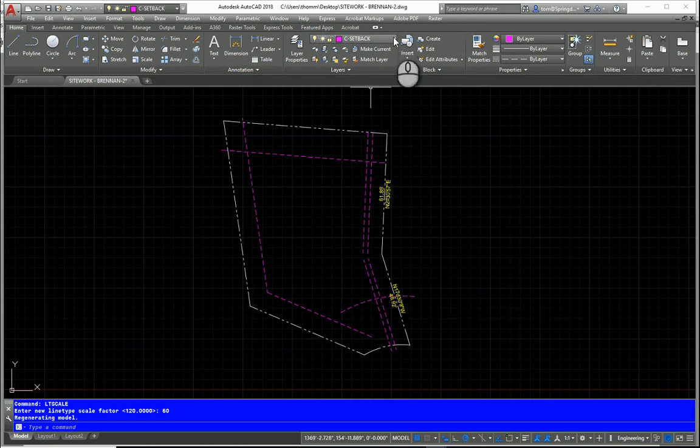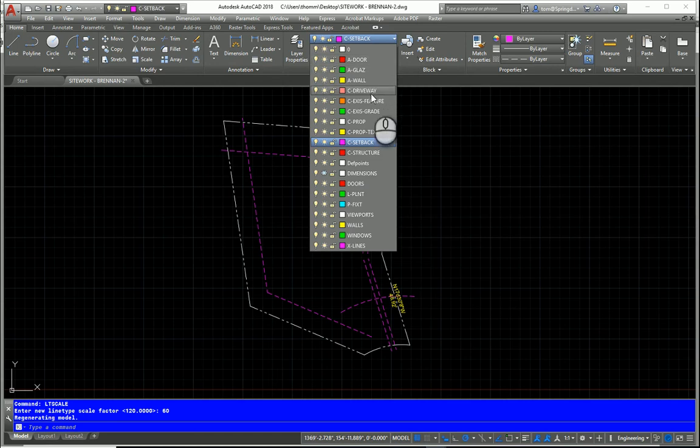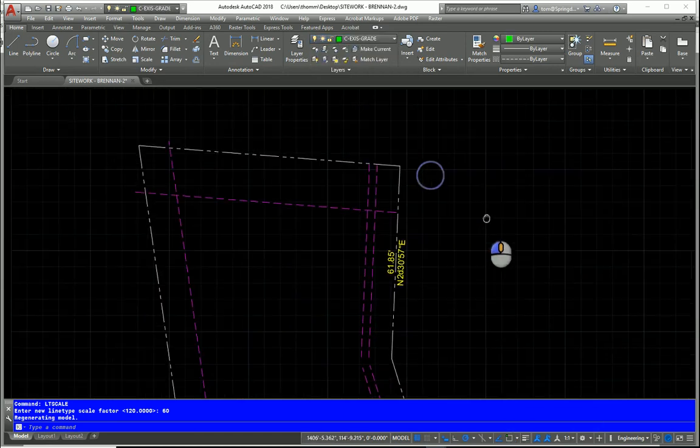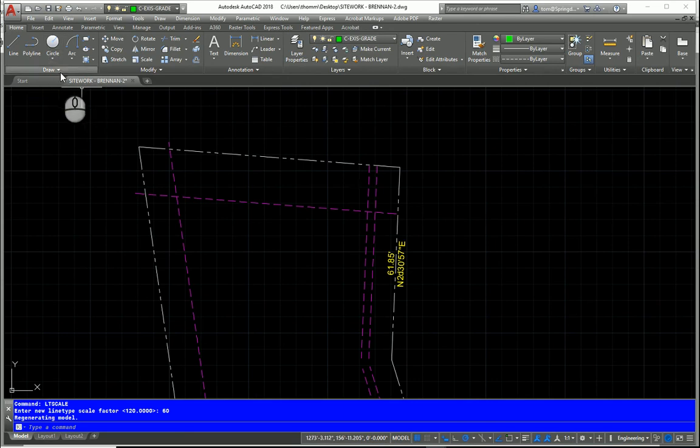Contour lines also go on this layer that is called C Exists Grade. Now what we're going to do here is I'm going to keep my object snaps off there, and you have these different choices for doing splines.